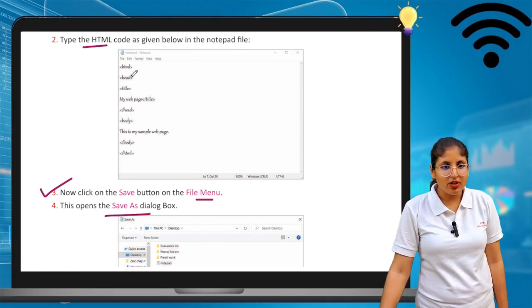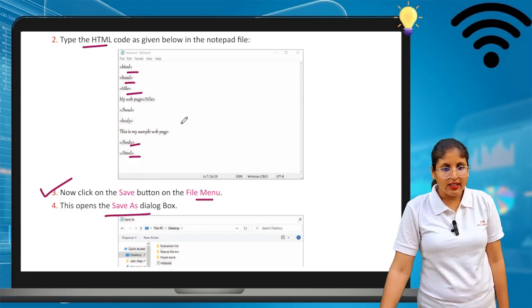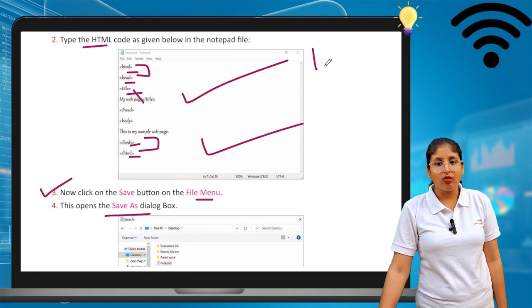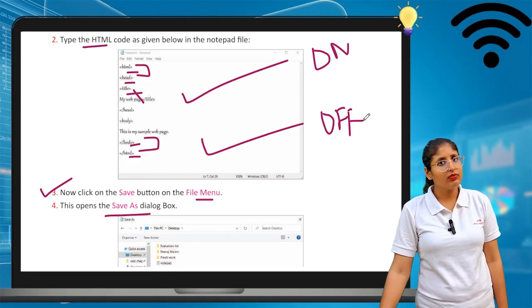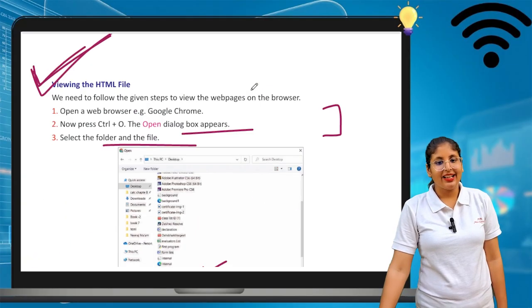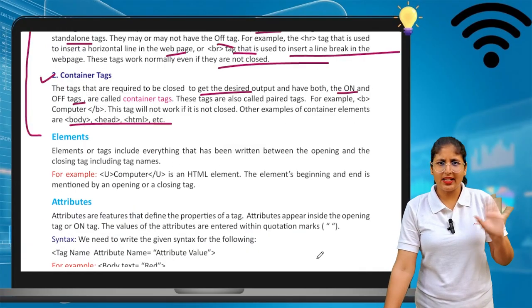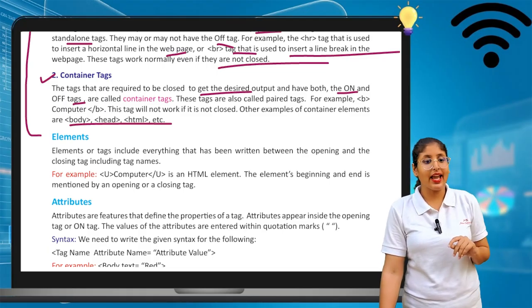Now observe this picture. HTML, head, title: these are container tags because they come with a closing also. Title is not shown here, but HTML and head are. That means they need an opening and a closing also. They come on and off, in a pair. That's why they can be called container tags. Now we will see empty containers. Clear? Now we will see elements.